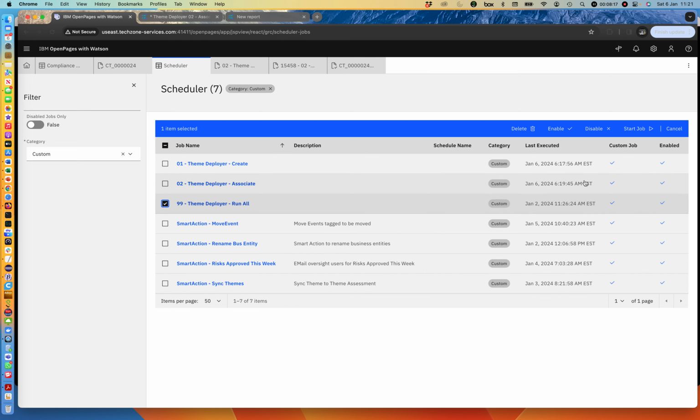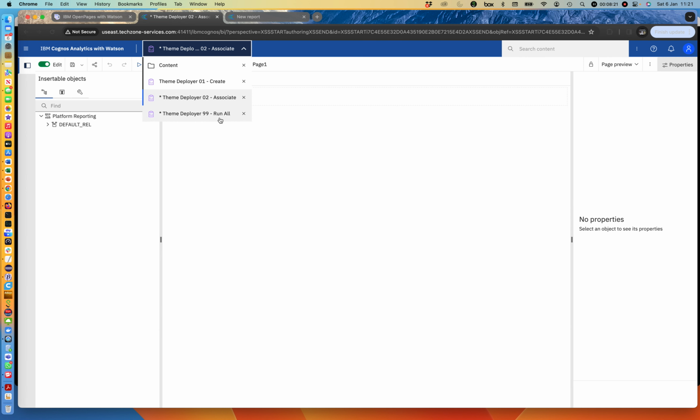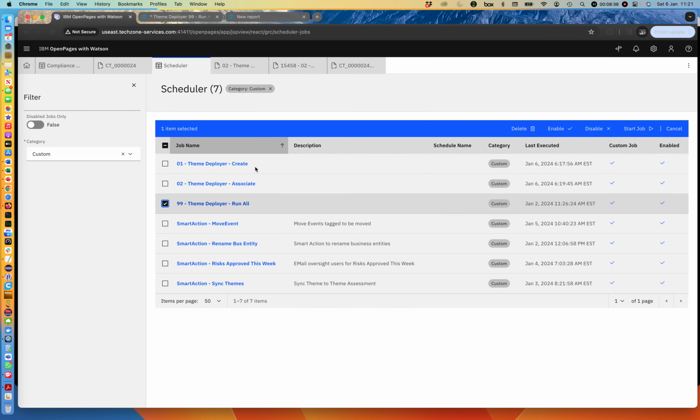So I'm going to run all this time, and let's just show you over in Cognos what that will do. So run all runs this smart action command to run a schedule. The first schedule is the theme deployer create, and the second schedule is theme deployer associate. So we can join smart actions together as well using the run schedule. So I'm going to run the theme run all this time and do start job.